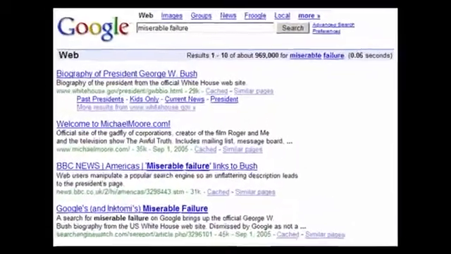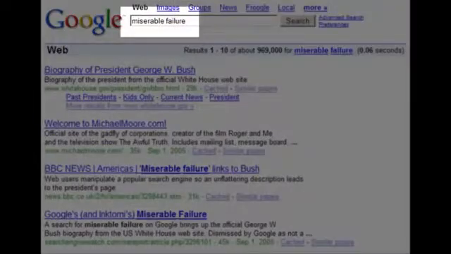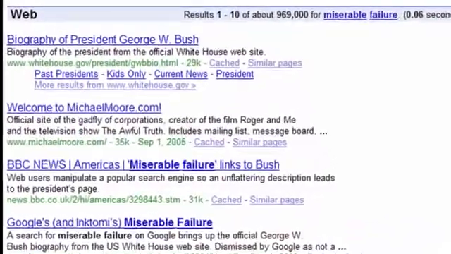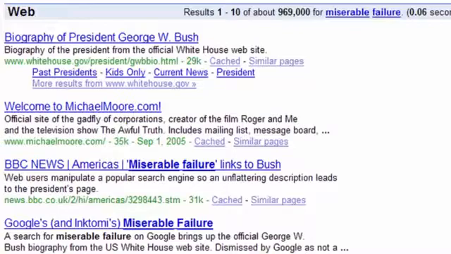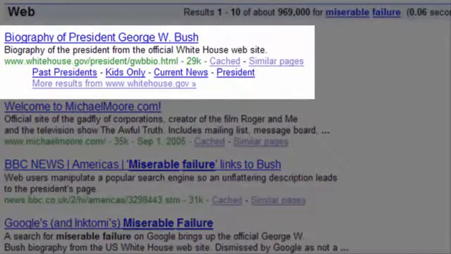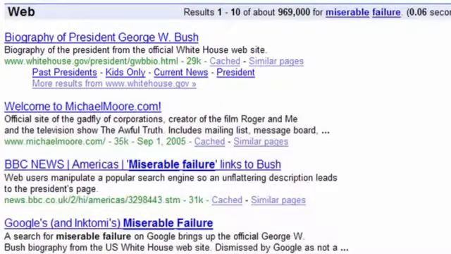Consequently, when anyone searched for the term miserable failure, a link to the president's bio would appear at the top of Google, Yahoo, and Bing. To counter the bomb, supporters of George Bush started Google bombing other people in order to push them up in the search results, and thus Bush down.